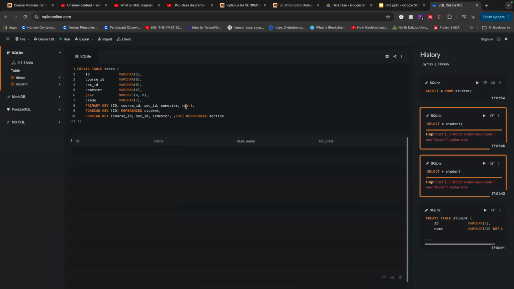This has a primary key, which is ID, course ID, section ID, semester, and year. Combining all this is the primary key, so this is a composite key. Combining all of these 5 values gives me a unique key. We can have the same ID, course ID, section ID, semester for 2 students, multiple students, but the year should be different for each of them. Only then the constraint holds.